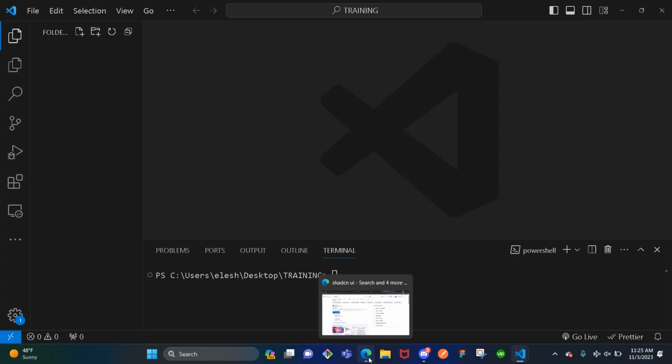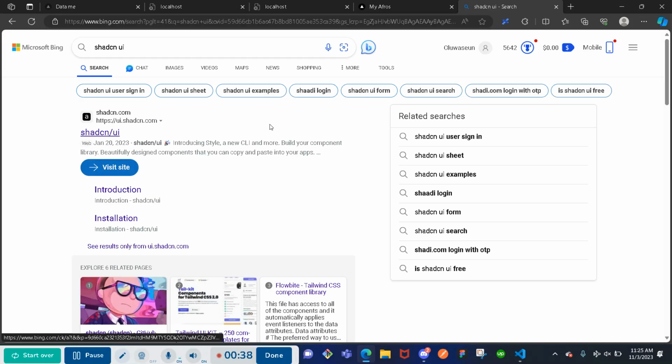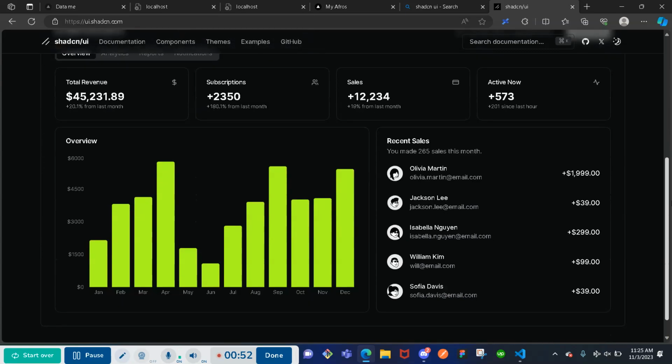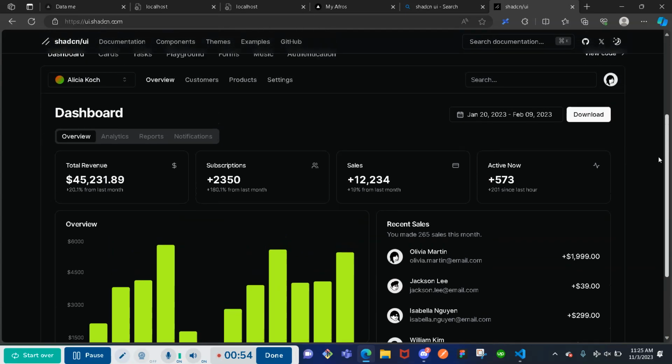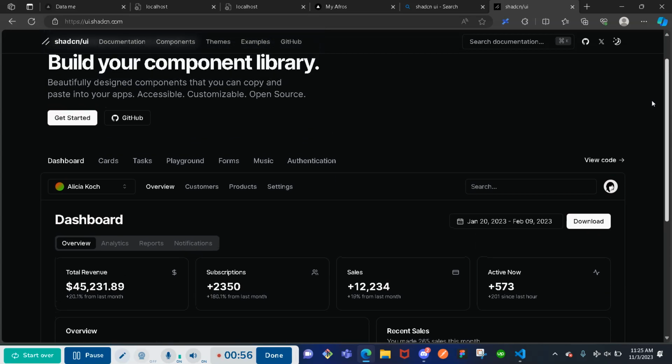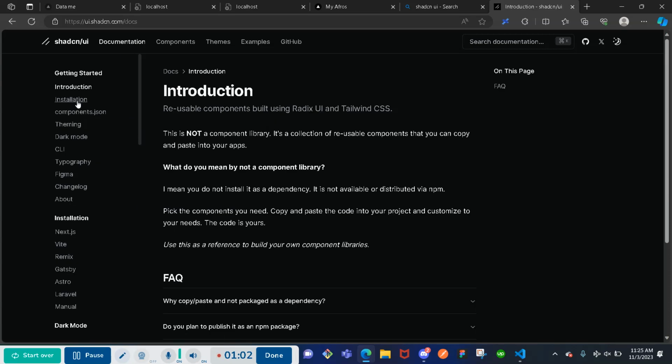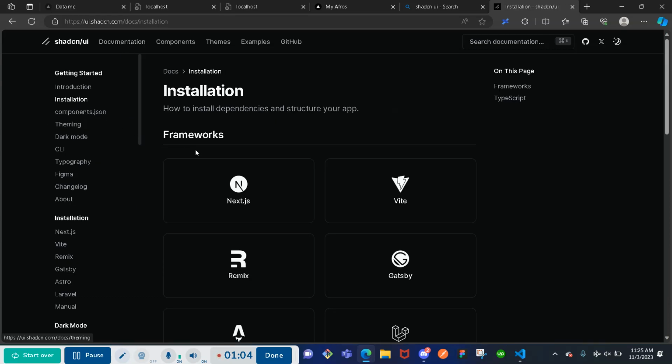So what I need to do is just go to the Shadcn website and type in Shadcn in the browser, and then the first one is Shadcn. I'm using Microsoft browser right here. So this is the Shadcn website, and this is their home page. And as you can see, it's showing what you can basically do with Shadcn. But right here, I'm just gonna go to documentation, and then on the left side, installation.